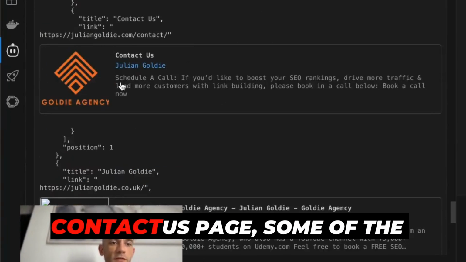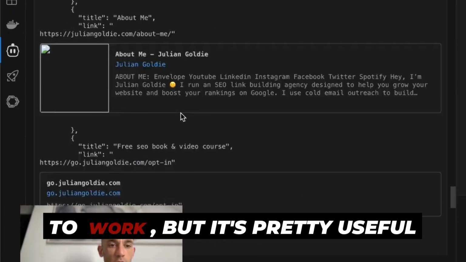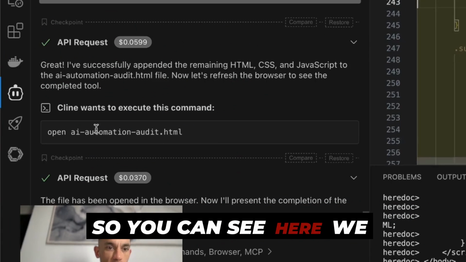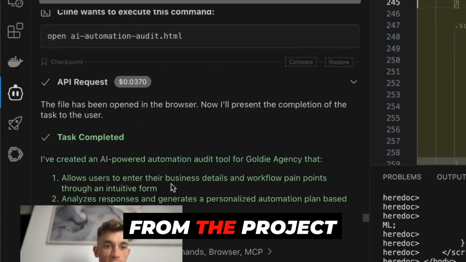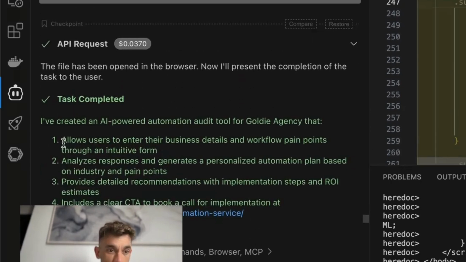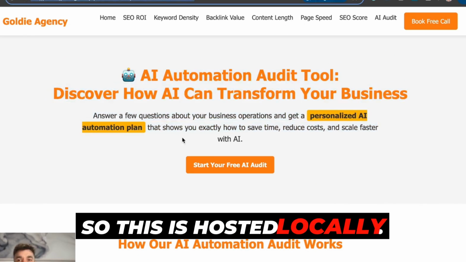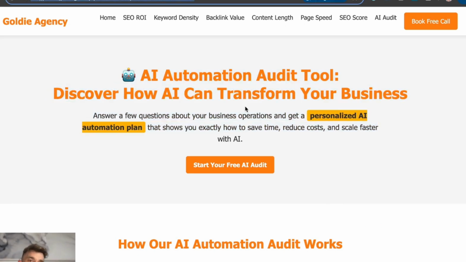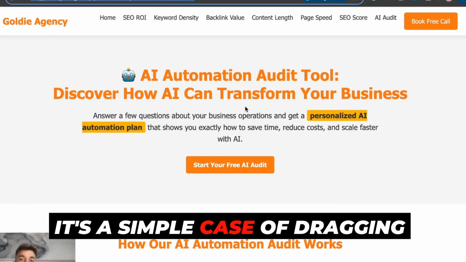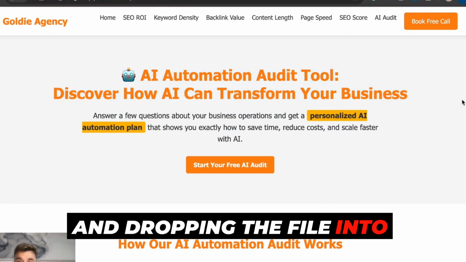So for example, like the contact us page, some of the previews are not going to work, but it's pretty useful. So you can see here, we actually ran the command from the project that we created here. It's open it up, and we have the project likes. So this is hosted locally. You can just get the HTML file, host it on Netlify or something like that. It's a simple case of dragging and dropping the file into Netlify.